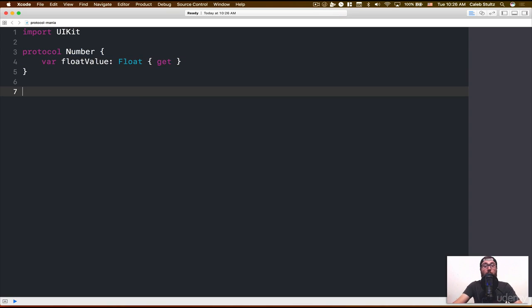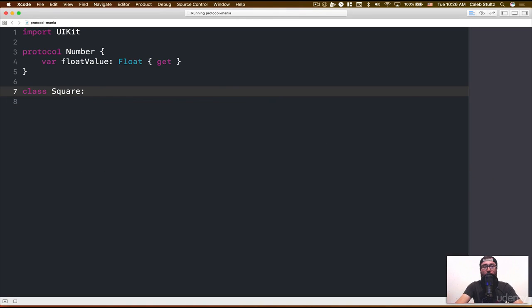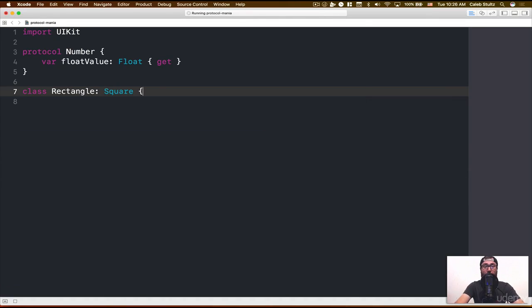So what we can do with this protocol now is we can conform to it just like you would with subclassing. So if I wanted to create a square class and then create maybe a rectangle subclass that inherited from square, I could do that by typing class Square, and then class Rectangle, and I could inherit from class Square. That's one way I could do it. So for protocols, it's kind of the same thing.